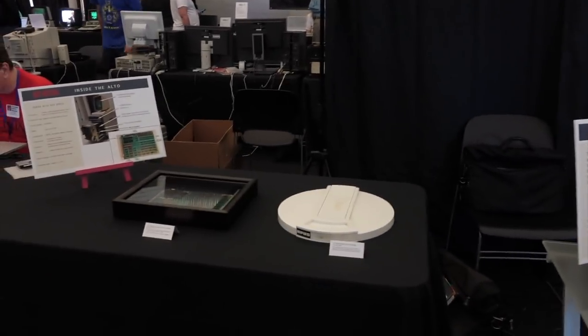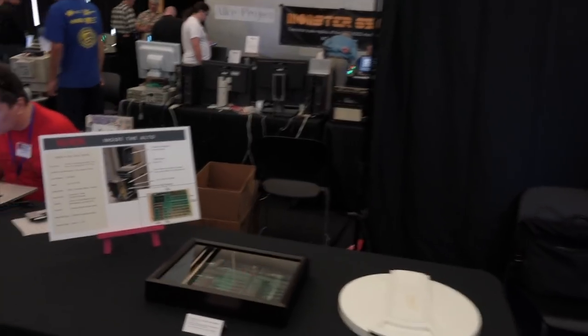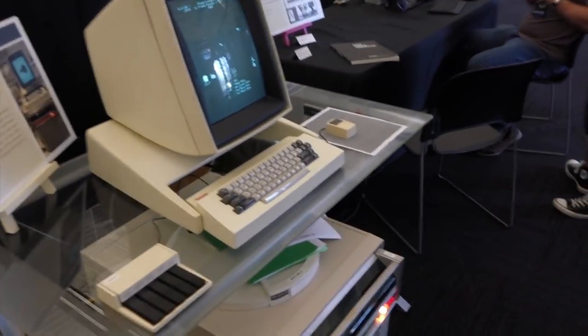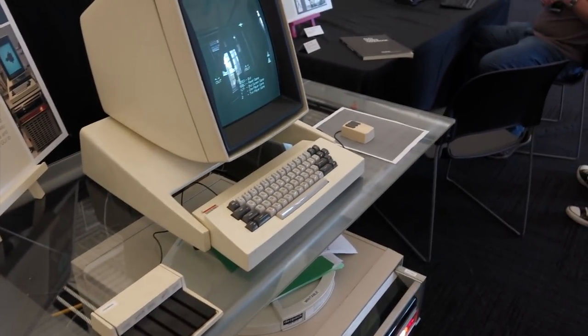So over here we have an Alto card. That's the ALU, actually, a disc. And some customers. So you can try your hand at the Alto.